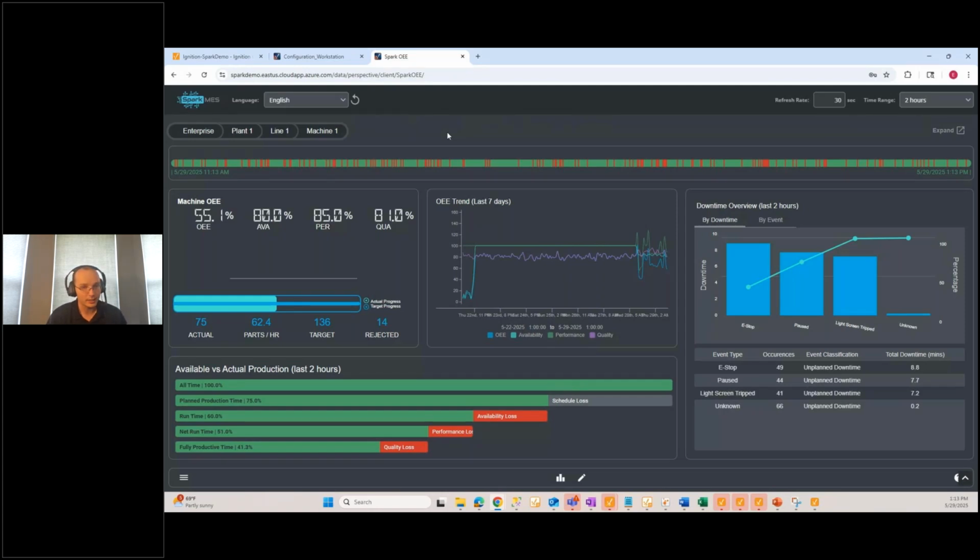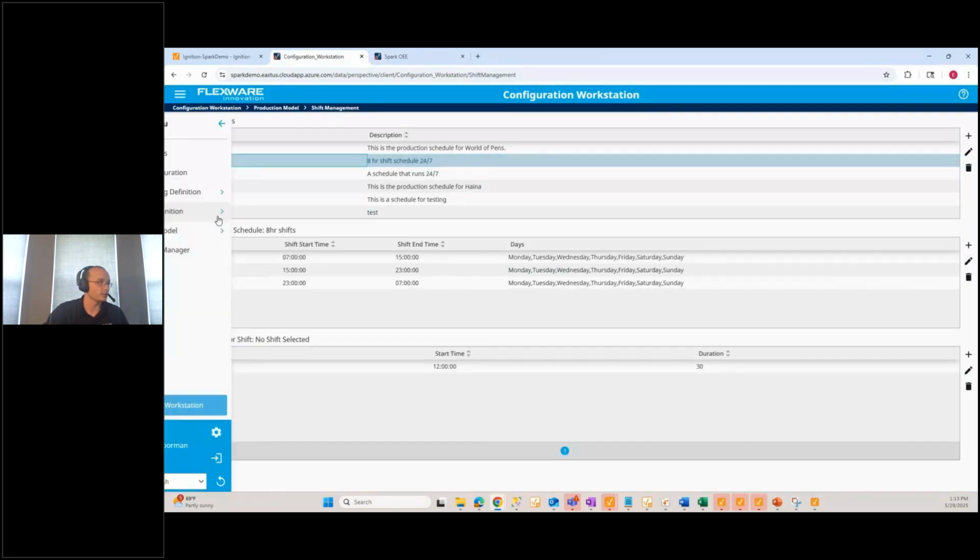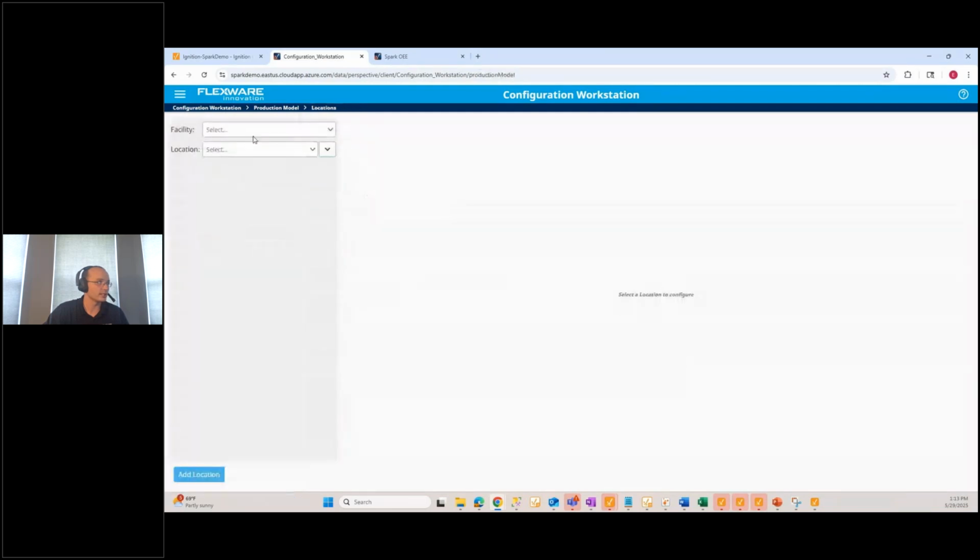More often than not, and maybe this is the way that your question is leaning, you want to change the formula by changing what statuses count as running versus down, what counts as scrap versus not scrap, that kind of thing. In those cases, we do have a full configuration application that I'll talk about a little bit more here in a second, where you can set up all of that level of configuration.